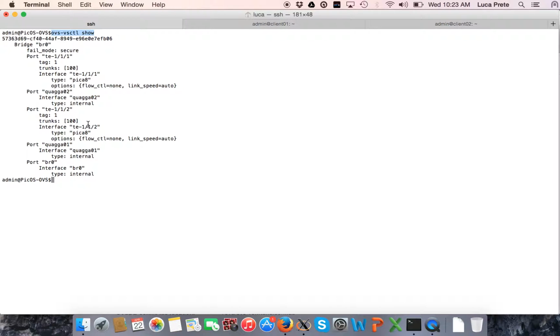As you can see, when I open the CLI of the switch and I type ovs-vsctl show, the CLI shows us the default bridge already created on the switch. In the interest of time, I added already two physical ports to this bridge, TE111 and TE112. I also added two more internal interfaces called Quagga01 and Quagga02.